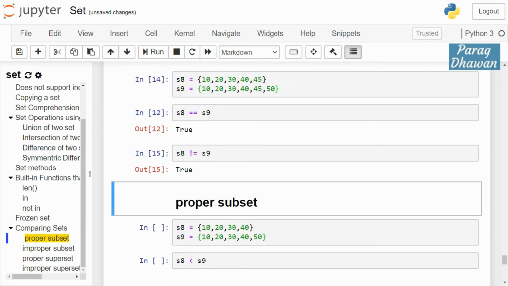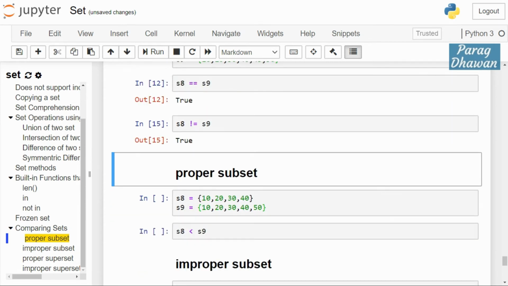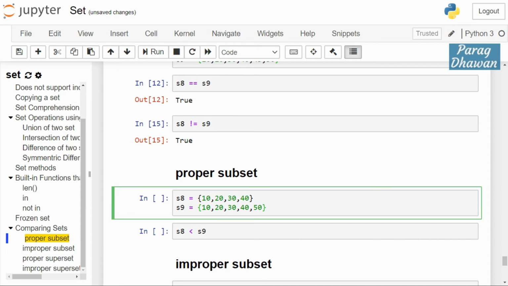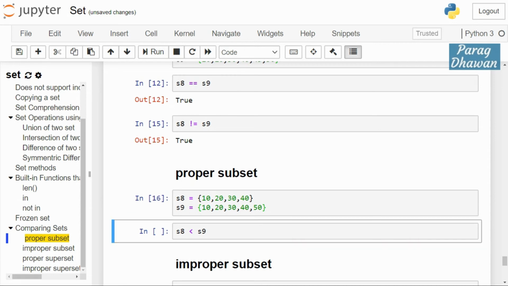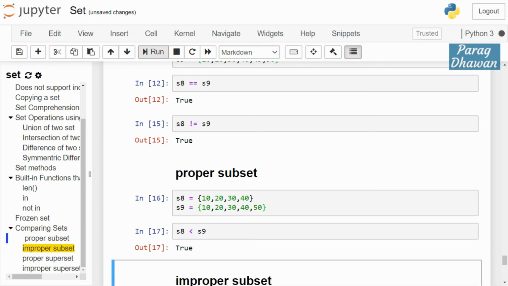Okay. Now proper subset. If the first set contains fewer elements than the second set, but all the elements of the first set are present in the second set, then you say that the first set is a proper subset of the second set. For example, in this case, A set contains 10, 20, 30, 40. S9 contains 10, 20, 30, 40, 50. A set proper subset of S9. In this case, the condition will be true, therefore the output will be true.